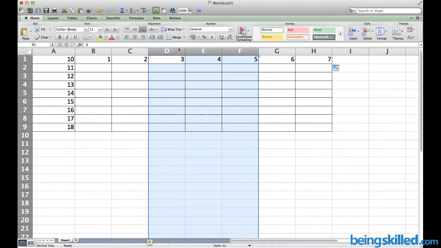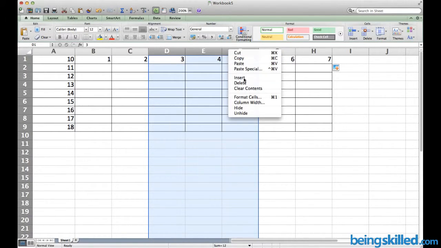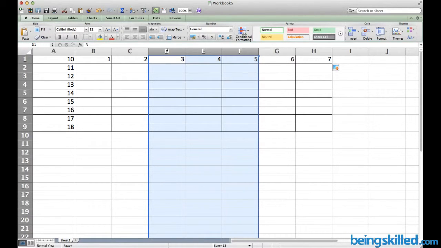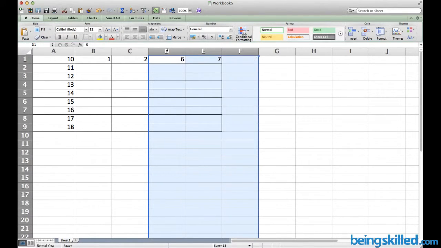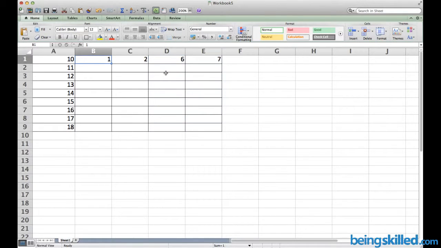Now we want to delete columns D to F. Just click on D and then click on F while pressing the shift key. Now we can see that we have 3 columns selected. Press the right button on your mouse and then click on delete. Now the selected columns will be deleted, and we can see that we don't have 3, 4, 5 because they were deleted. So this is how we delete rows and columns in Microsoft Excel.